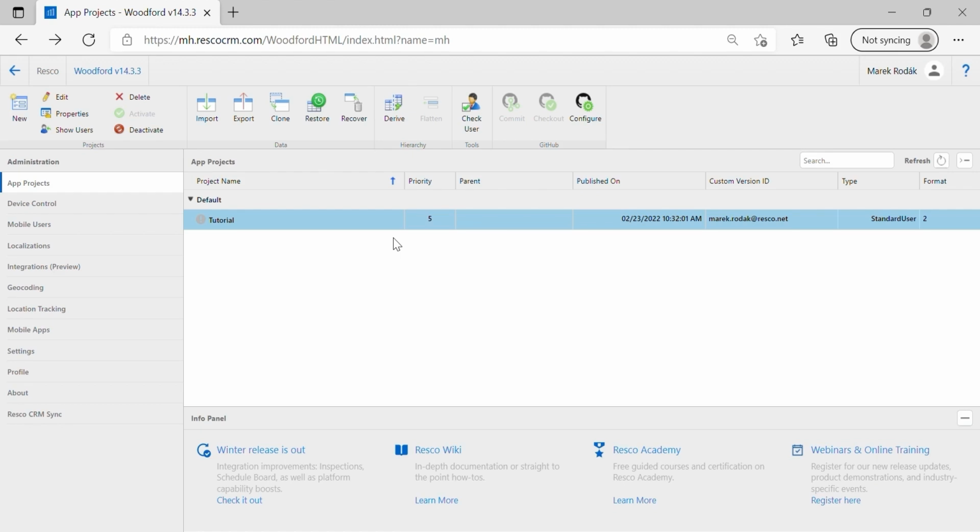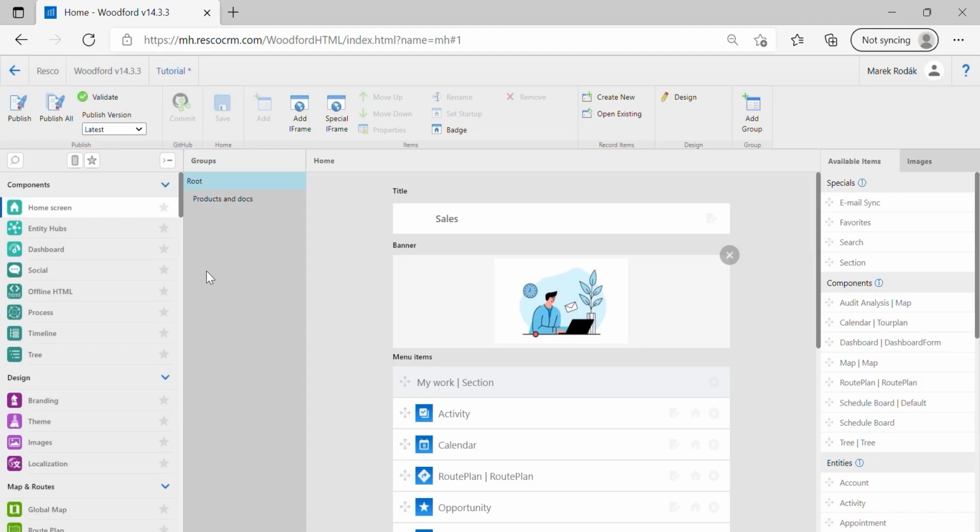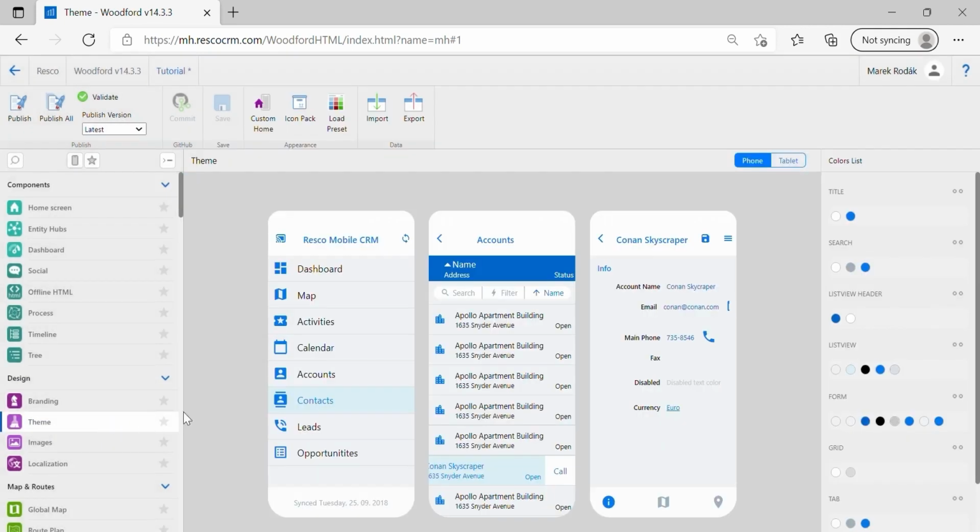In themes, we can define the color palette the application is using. To change predefined settings, go to Woodford. Open up your project. In the left project menu, go to Design part and click Theme. Now we are on a theme screen. Here on the right side, we see the color representation of each object on the screen. So let's take a title as an example. The blue color represents the text here, and the white color represents the background.